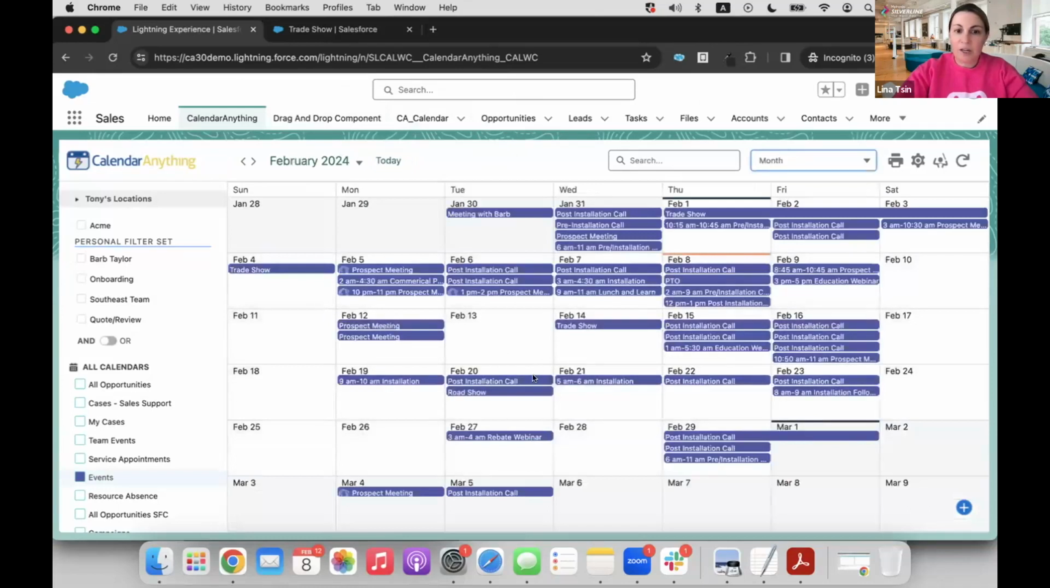So month view, let me switch back to today. This is your standard month view interface. We have several things that I want to call out. So we have an option of fixed versus auto.